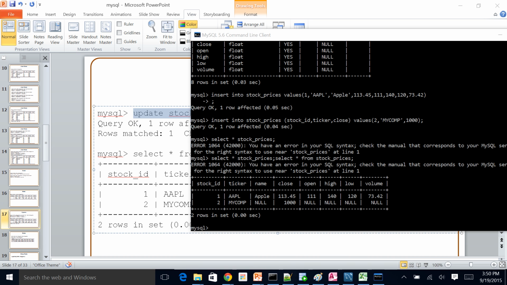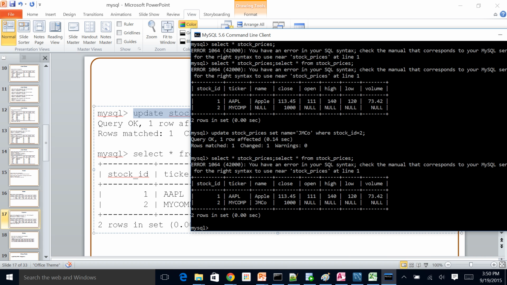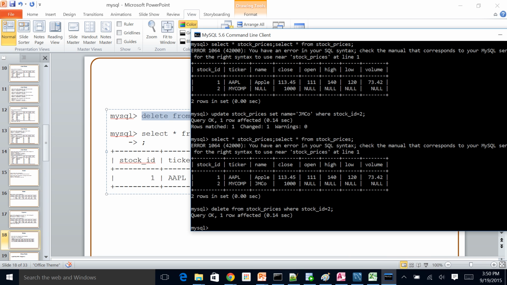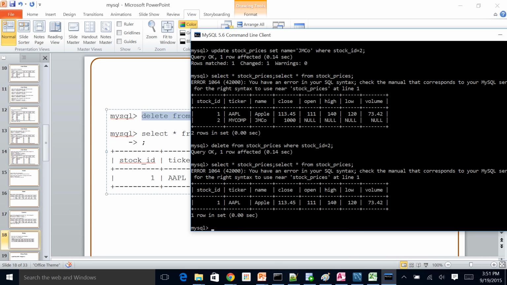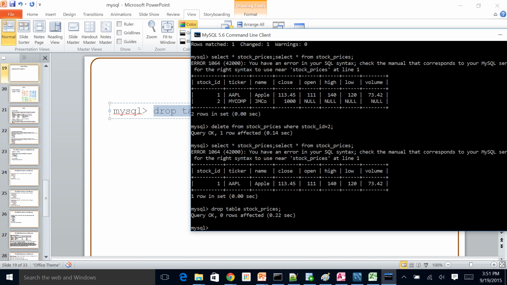And then I update the second record, replace the name, set the name to JM Core, and then I look at the data again, and now you can see the name. And finally, I want to delete that record, so I delete the record from the table, and now I look at the table. Now I see only one record. And finally, if I don't want to have the table anymore, then I drop the table, stock prices, then it's done. And if I show tables again, then I don't see anything.